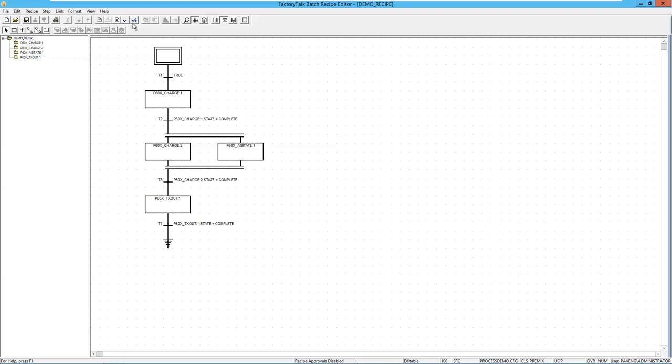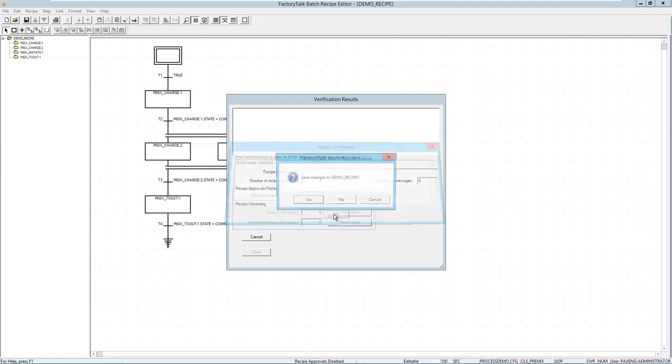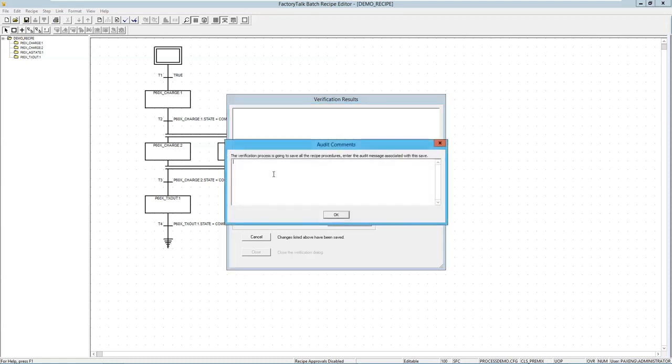The recipe editor has validation in it to validate that you have a valid SFC structure that can run. So let's do that. Okay. And as soon as we do that, we're asked to provide some comments. Everything that you do in the recipe editor goes into an audit trail. Here are the messages that are included in that. So we can put in here initial recipe validation. Okay, we're asked if we wish to save that, and as we are saving it, we are asked for some audit comments for the save. Initial save.